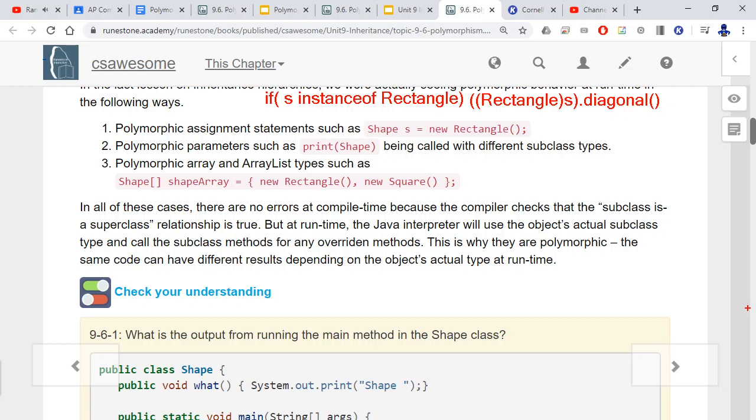So I would see if the object S is a rectangle, and then if its actual type is rectangle, I would do a cast on it, and then I could do that diagonal thing. I could even do it down here with this shape array. If I had an enhanced for loop, I could see what the actual type is and then do a cast on it.